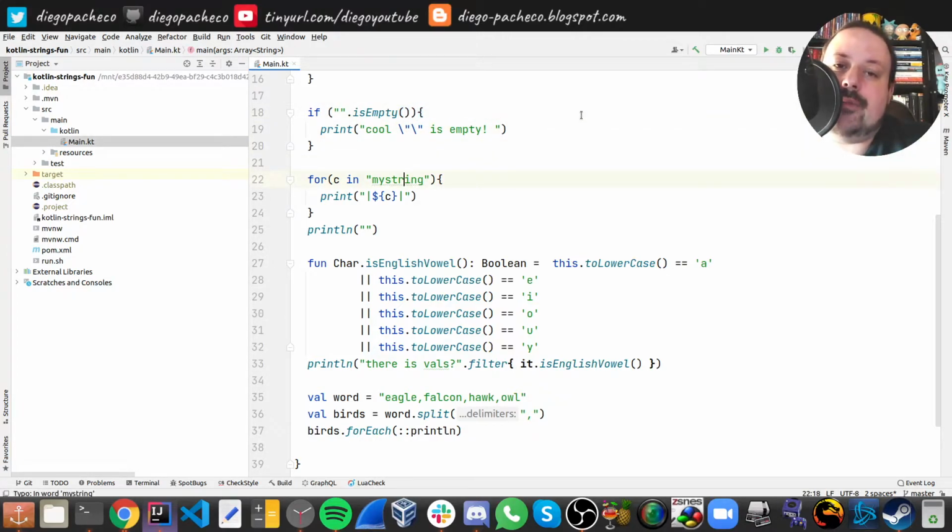Now, you can do a for each and go character by character, and you just do the name of the variable you want and the string. And then we are printing character by character. And here I'm doing string interpolation, where you put this dollar and then brackets, and then whatever code you want in here is going to be evaluated and printed.